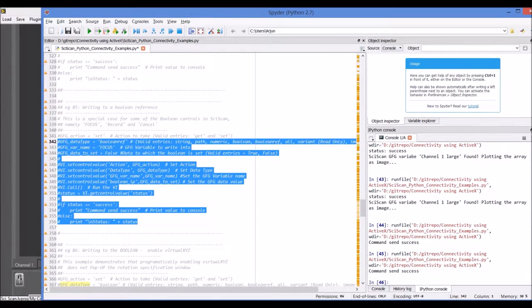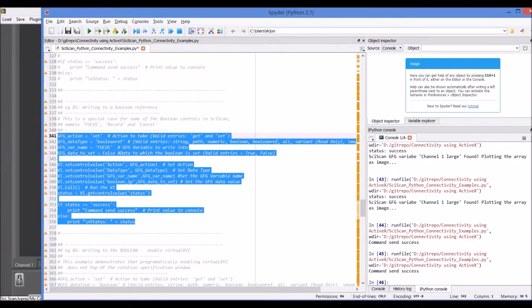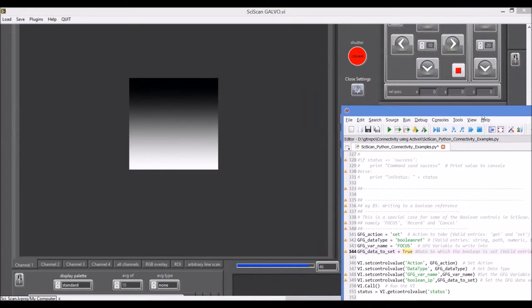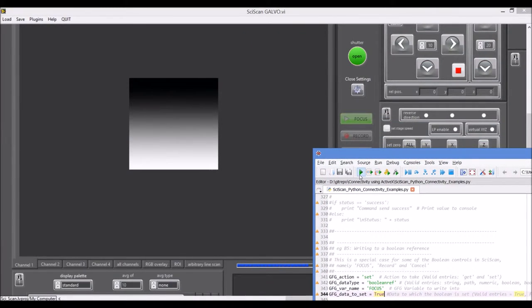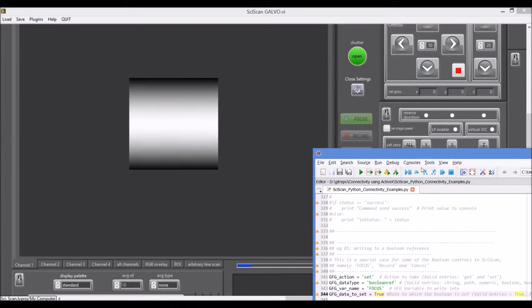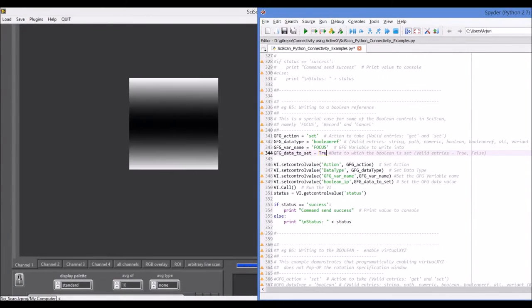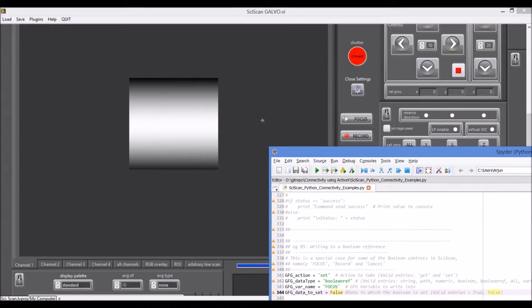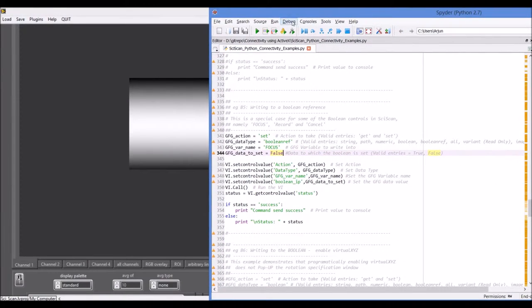So I'll uncomment the section, and I'll set the data to set as true, and when I run it, the focus is true and it starts focusing. I could make it false as well, so I've just typed false, and when I run, the status becomes false. It's a similar case for record as well.